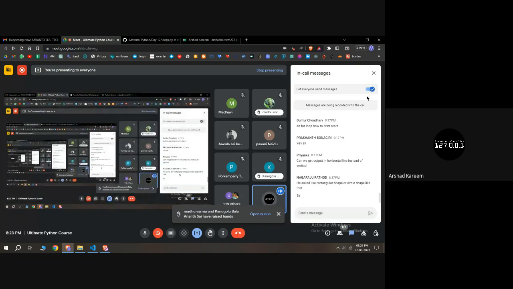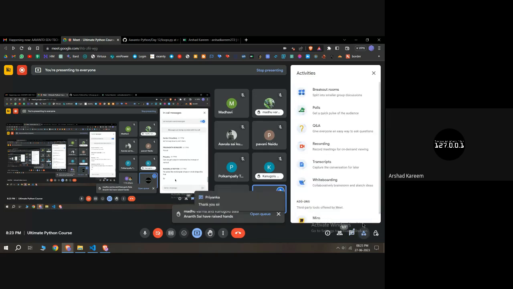So I have enabled the chat section. I hope you understood the point now. If you want to get the output in the same line, then you can use the end parameter there. So I am going to stop the recording now.